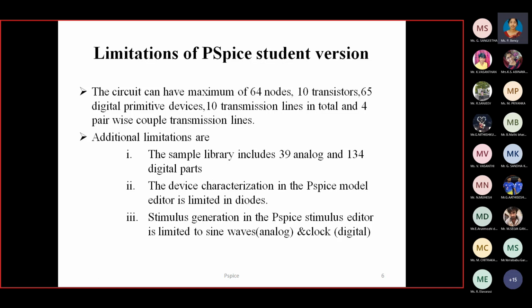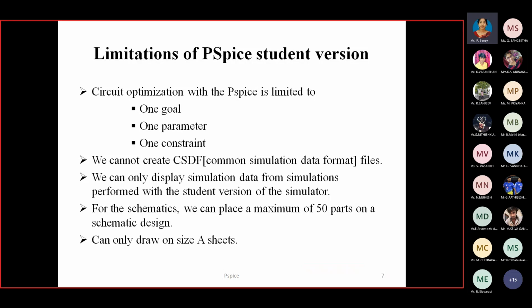Circuit optimization with PSpice is limited to one goal, one parameter, and one constraint at a time. We can work with a sheet A size. We can draw the circuit with a sheet A size, as many size sheets are there. For a bigger circuit, obviously the space will be a problem for you. For the schematics, we can place a maximum of 50 parts on a schematic design. And we can only display simulation data from the simulations performed with the student version of the simulator.